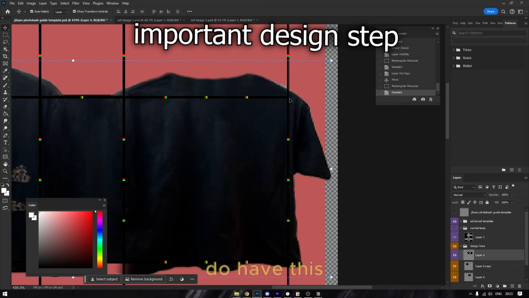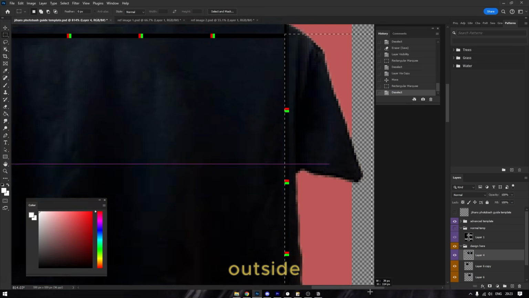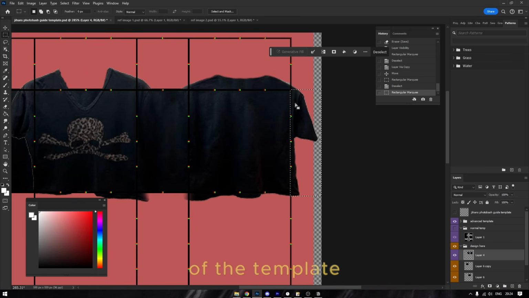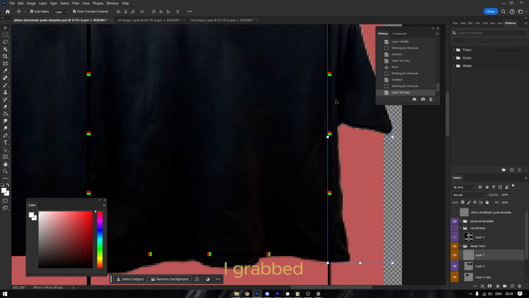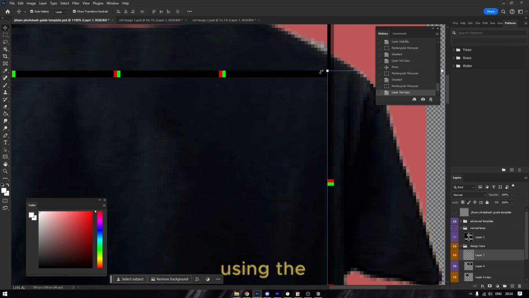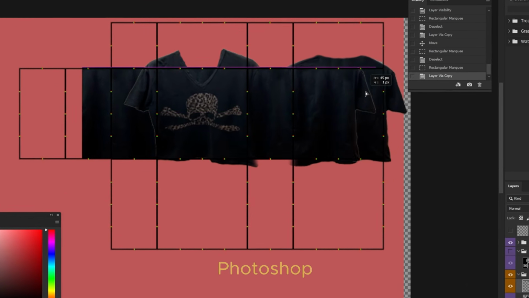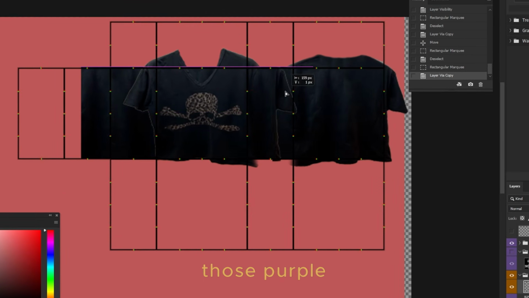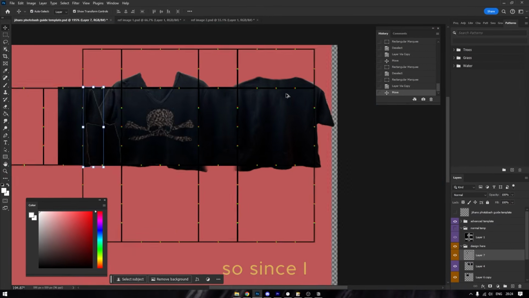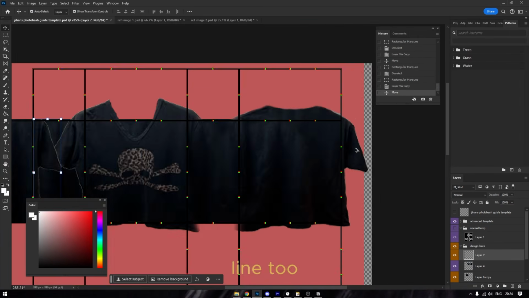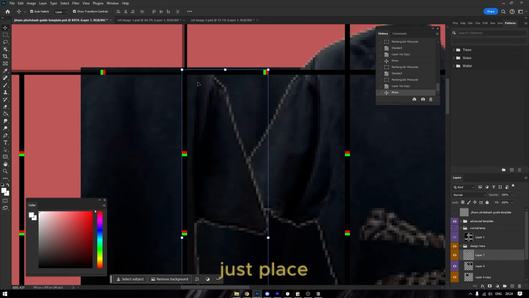So what we're gonna do, have this layer selected. We're gonna copy everything that is the outer section of the shirt template. Ctrl J, so it stays in that spot. And of course, as you can see, the way that I grabbed the section is using the edge of this box as a reference. So we can just simply drag it straight. Photoshop has this line thing, those purple lines you see, and it just gives you a guideline of where it's gonna go. So since I copied inside that black line too, I can't just leave it outside the black line. So I'm also gonna just place it there, you know?